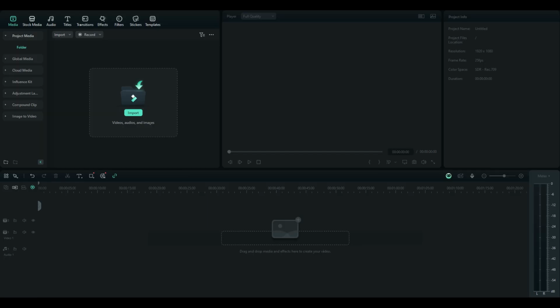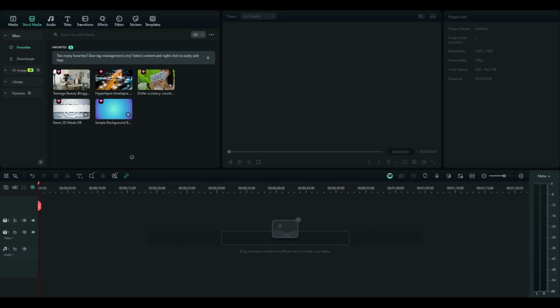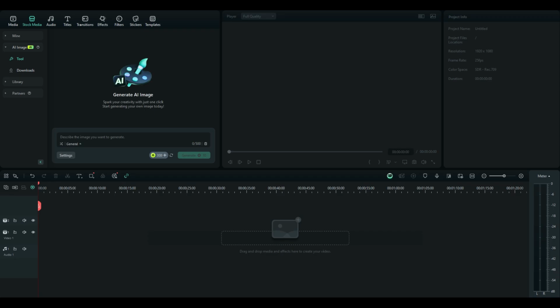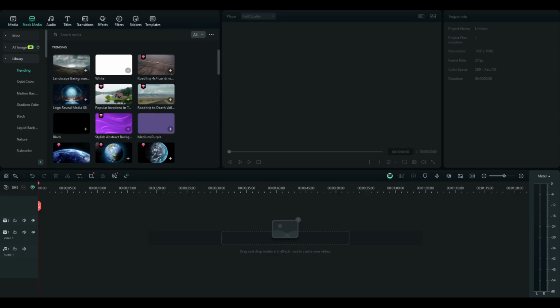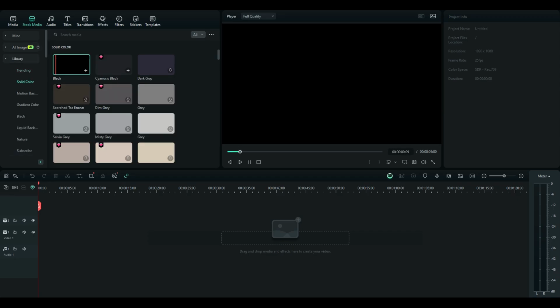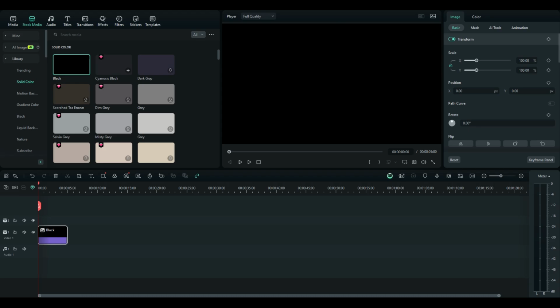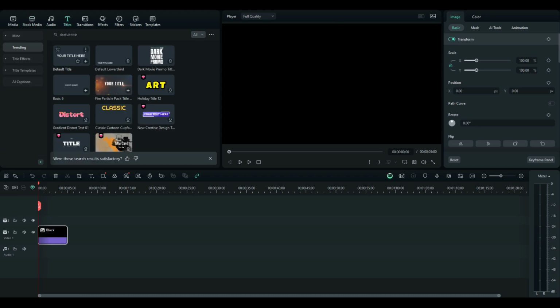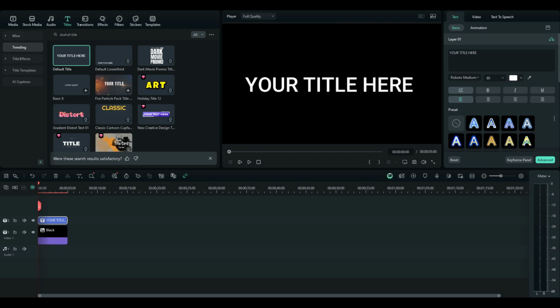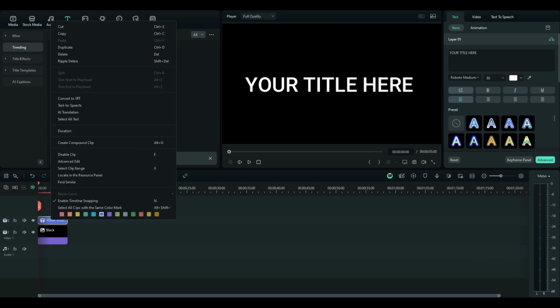So first I'll open Filmora, I'll click on stock media and then I'll just select the color, which is gonna be black color. I'll drag the black color, I'll click on titles, I'll select this default title screen. I'll drag that over here. Then I'll right click on your title. I'll click on advanced edit.